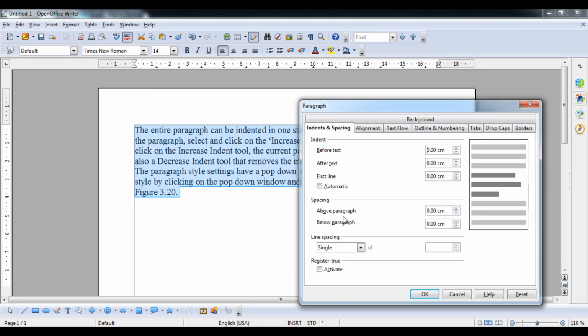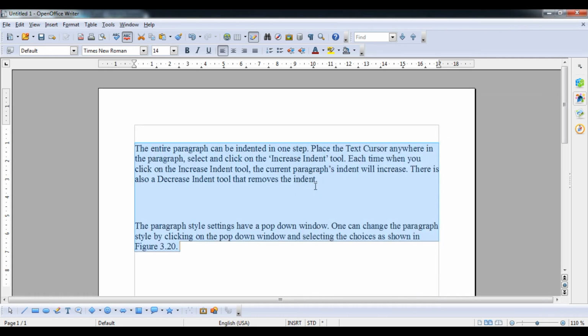Okay, in paragraph you will see the spacing of the paragraph. Suppose I set above the paragraph 1 centimeter, below the paragraph again 1 centimeter. Then you can just press OK. Now you can see the difference between these paragraphs. The gap is given there.